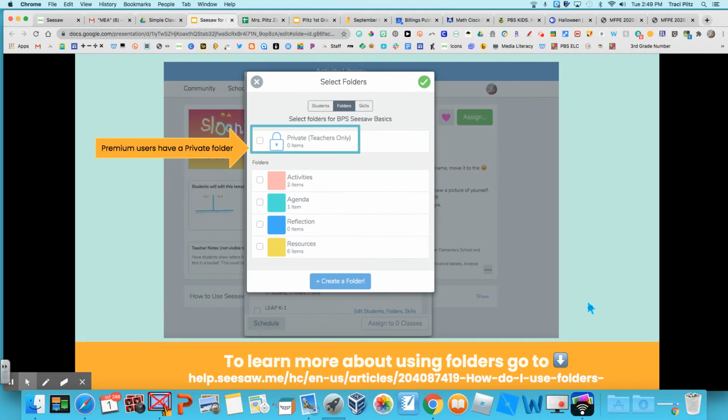The paid users also have a private folder where you can put items that only you as the teacher want to view. You can learn more about using folders at the web address that's listed at the bottom of these slides. It should be on your handout.